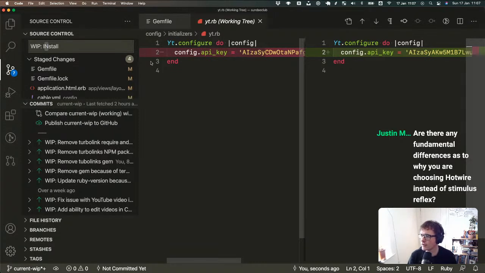So Justin is asking, are there any fundamental differences as to why you are choosing Hotwire instead of Stimulus Reflex? Nope, it is purely curiosity and timing. So I was going to check out Stimulus Reflex as well. But Hotwire coming along just as we'd reached a part of the app that neatly had a bit of behavior we could change means looking at this. I'm happy to go and take a look at Stimulus Reflex as well. I have to say I've read the docs and stuff for Stimulus, but I'm not really in that world yet. So both of them are totally blank pages in my mind, much like many of the things in my mind.